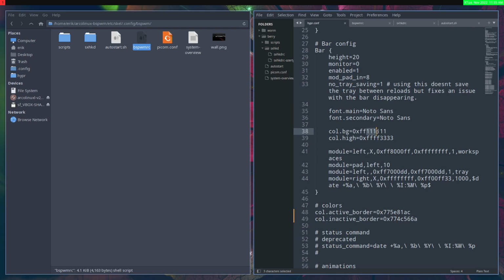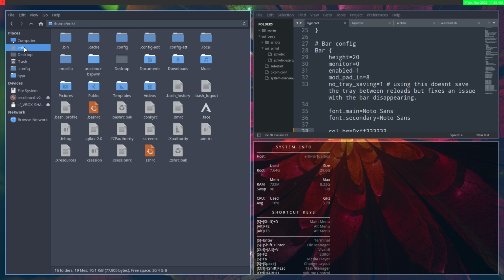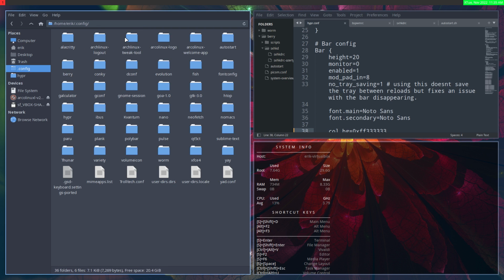So background color is this. High. What is that? So these, that's the color. And blue. And this one is grayish. Save. Now I get this color at the top. Now I do believe that we have a default polybar color.